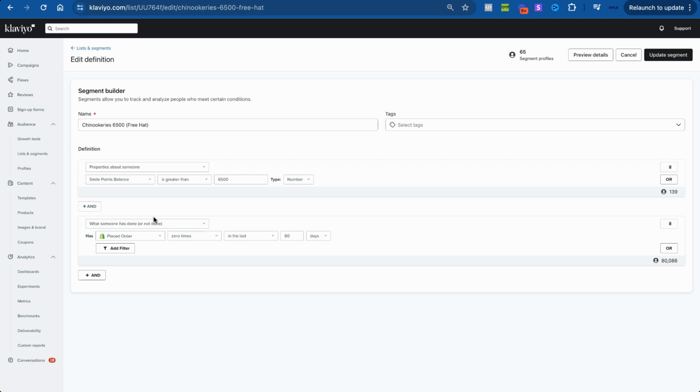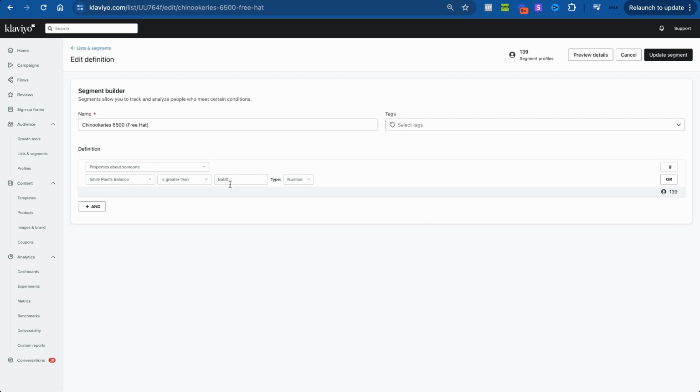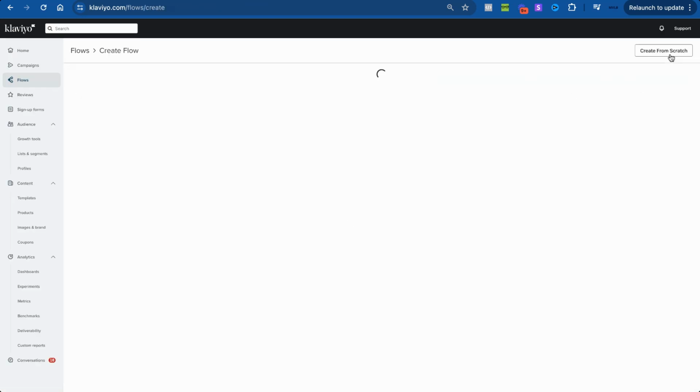You can always remove this if you don't want to do this. But let's just go ahead and use the same example we used before. We're just doing Smile points balance is greater than 6,500. And then we're going to go to our flows, and we're going to create this from scratch.